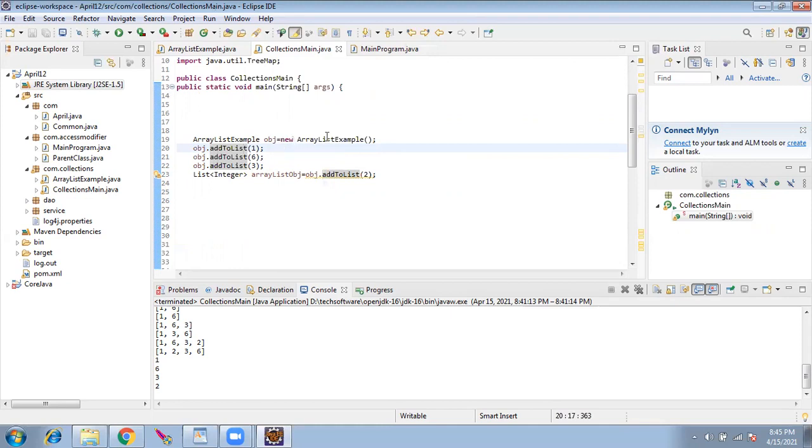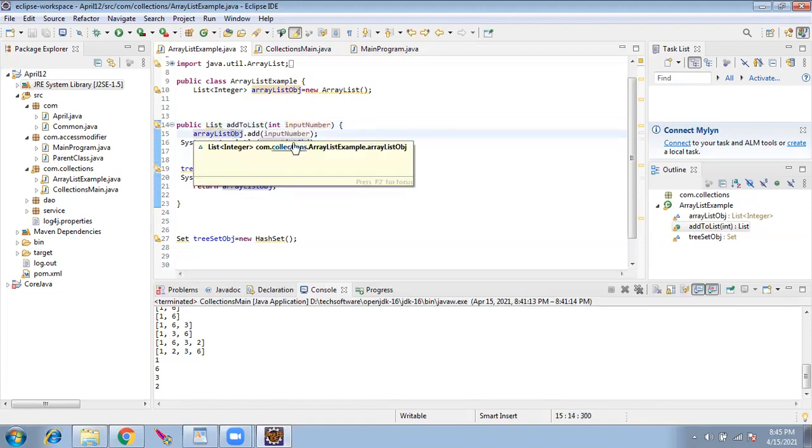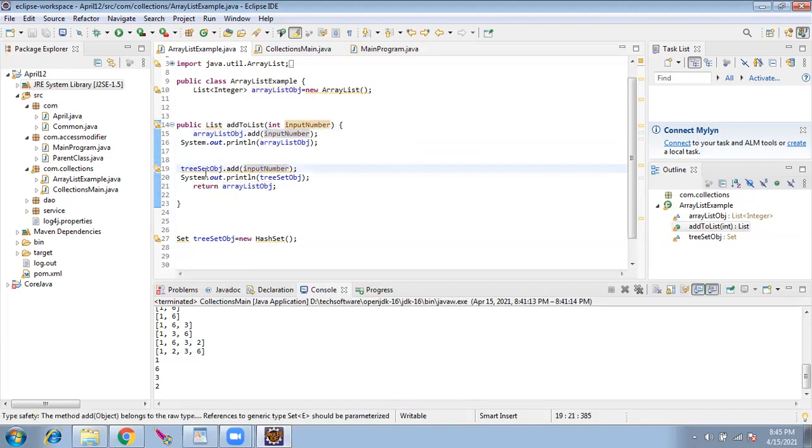So what I did, I created one class, array list example. I created one method, add to list. We are expecting one value as int. Whatever comes, I'm adding to a list. Whatever comes, I'm adding to a tree set also. The same method does both. I'm just printing out the tree set and printing out the array list. That's all.